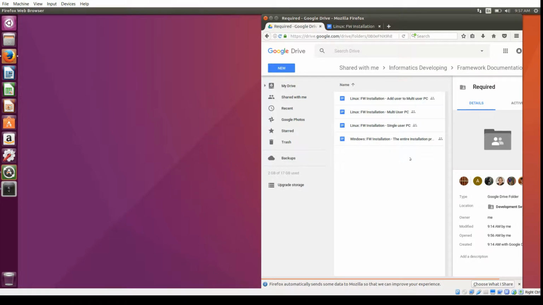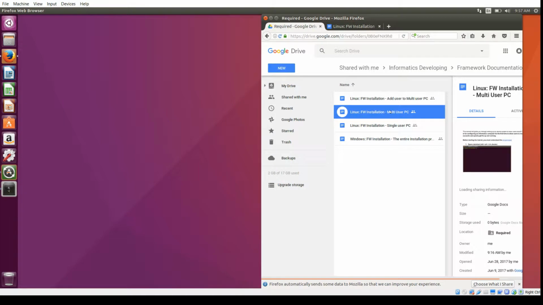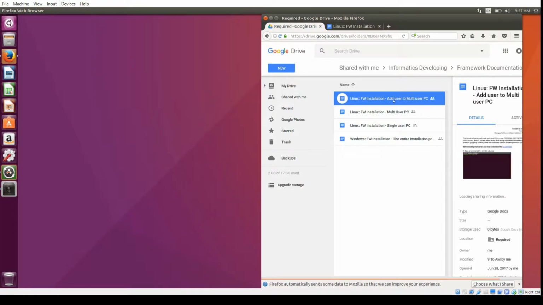Now, we're on Linux currently, as you can see, and the top 3 are the ones we're going to be concerned with right now. So, a multi-user PC is generally for the informatics computers because we'll have multiple users on there, or if you happen to want to run multiple users on your own computer. And this tutorial shows you how to add another user to that multi-user PC.